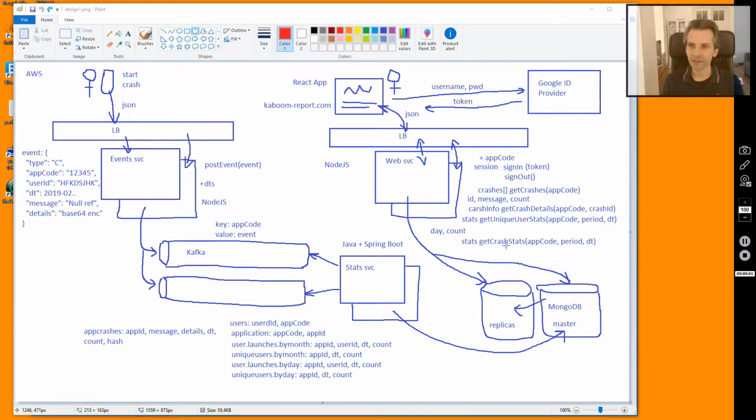So hi again, in this video I'm going to be focusing on the website. This React JS application renders the charts and crash list. It gets all the data from the web service that we just saw in the previous video, and using that data it renders the charts, shows the list of the exceptions, and so on.